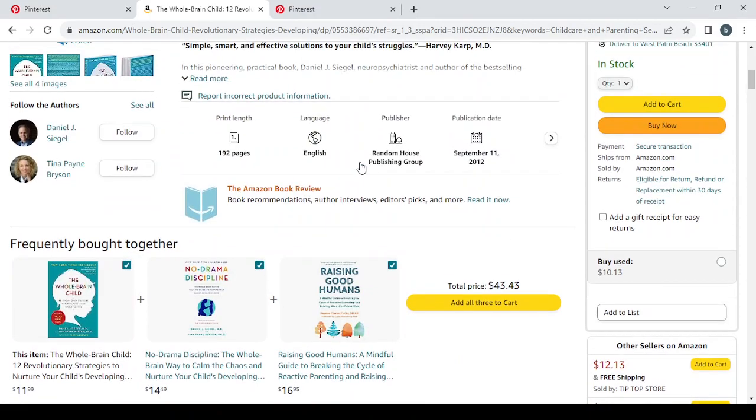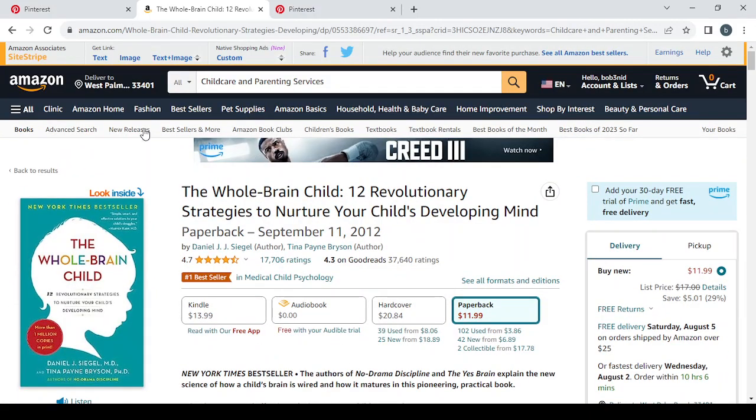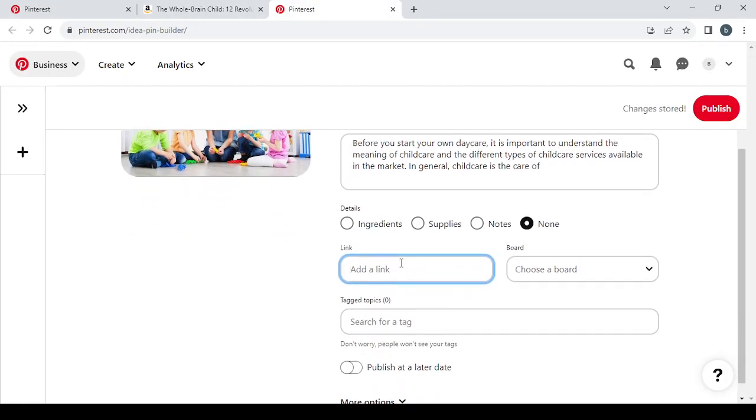Then you scroll to see if there is anything wrong with the product. If not, you proceed to get the link of the product page. This is the link that takes us to the same page. We copy the link, we go to Pinterest, and we leave our link right in here.